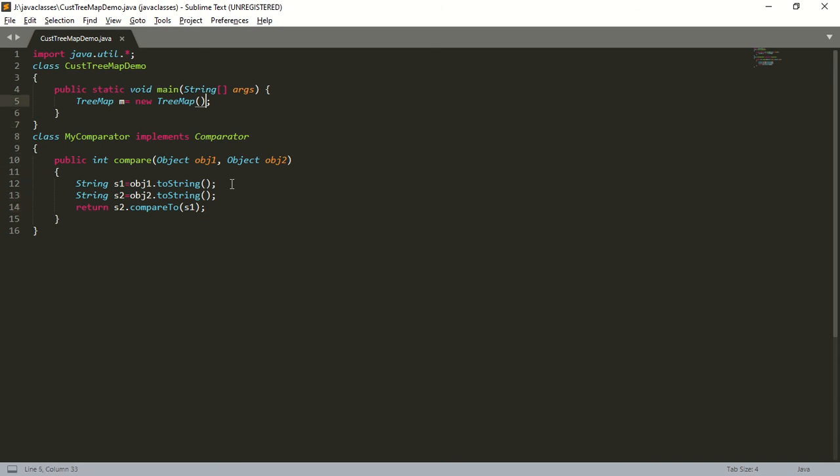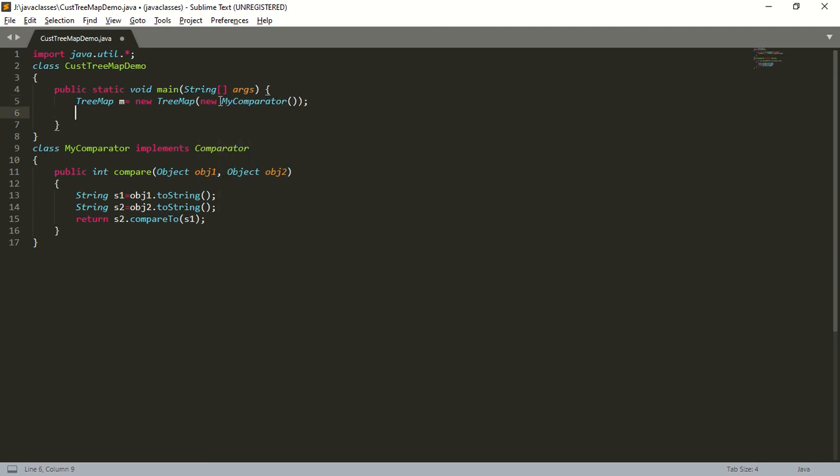Next, TreeMap t is equal to new TreeMap. Why am I getting confused with TreeSet? So TreeMap t is equal to new TreeMap. I am not passing any arguments. If I am not passing any arguments, by default it will take default natural sorting order. But I want customized sorting order. So what should I pass? I should pass my comparator object, that is new MyComparator. Now the entries are sorted according to the descending order of keys.